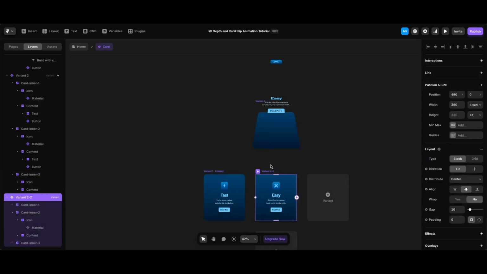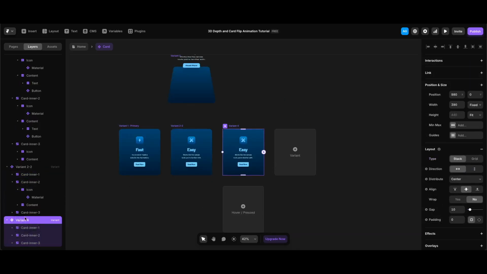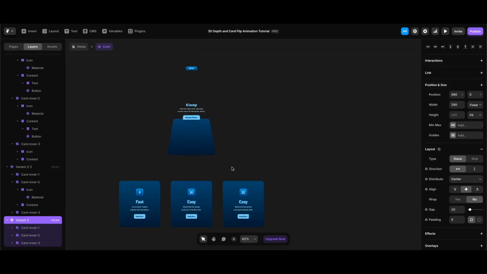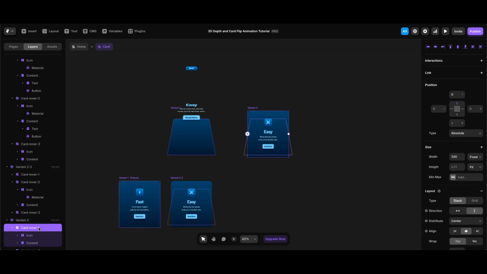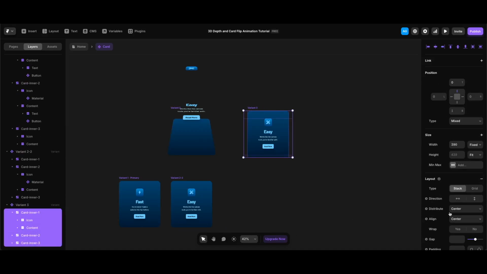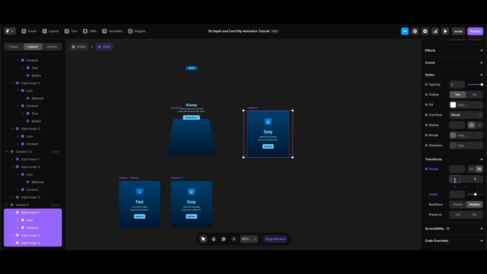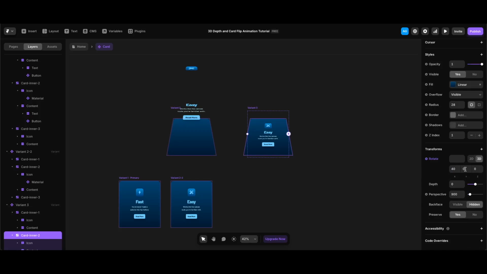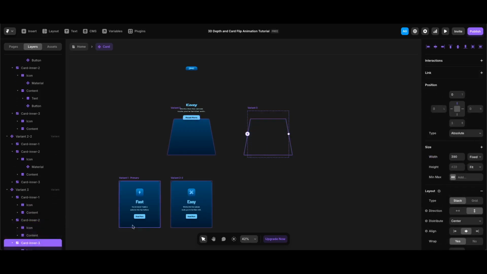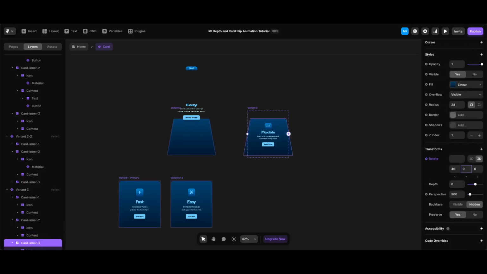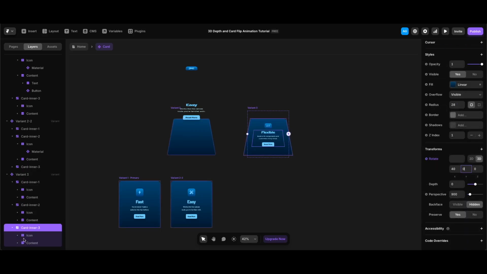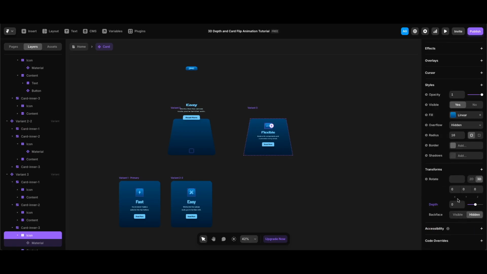Now I can duplicate variant 2.2 and name it variant 3 and drag it up. In variant 3 I will select all card inner stacks and enter 40 for their X rotation. Then I will select card inner 2 and make its Y rotation 180 and card inner 3's Y rotation 0. And lastly, make icons depth 500, as we did in previous variants, and contents 300.